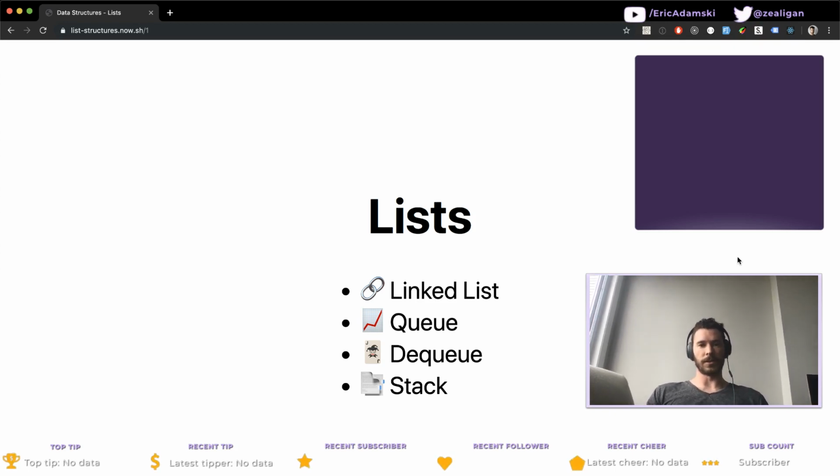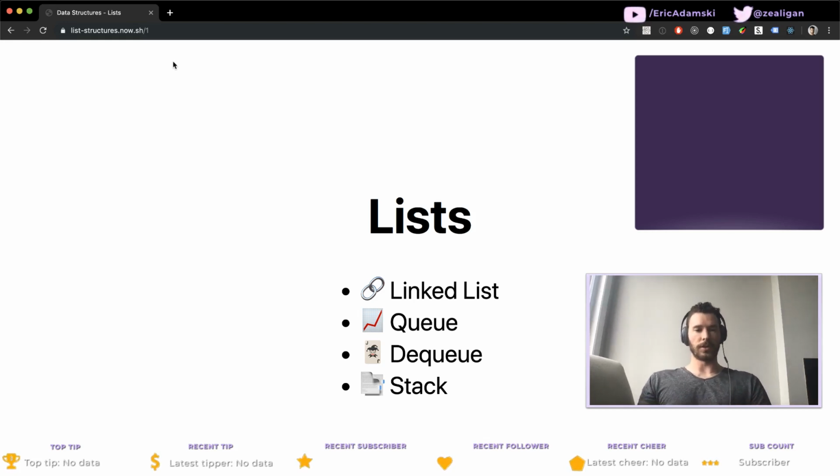But I figured because this is a stream, we can get a bit more in depth. We might as well do our own linked list from scratch and then use that to rebuild the queue and the deck and the stack afterwards once we understand what's going on. I don't know if you can see this URL, but you can go to this site and get the slides for the talk, although I'm not going to be going through them too much. Instead, I feel like we should just dive in to writing a linked list and what that looks like.